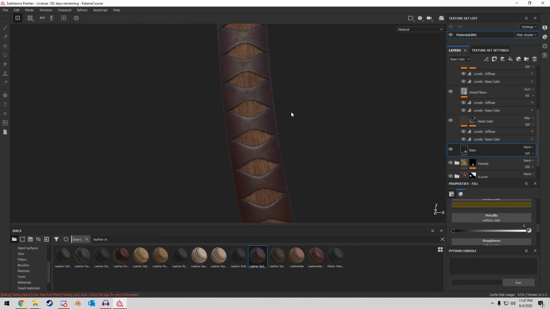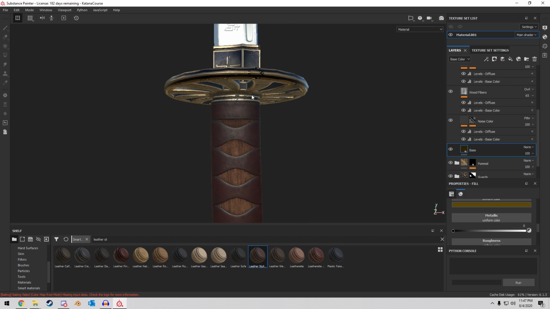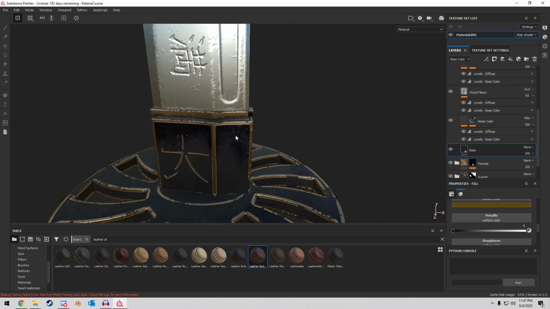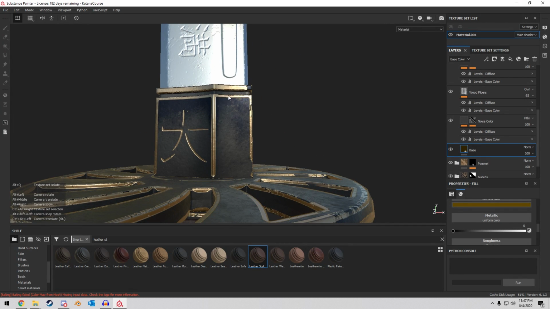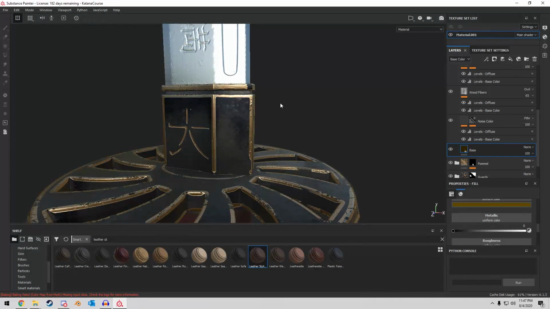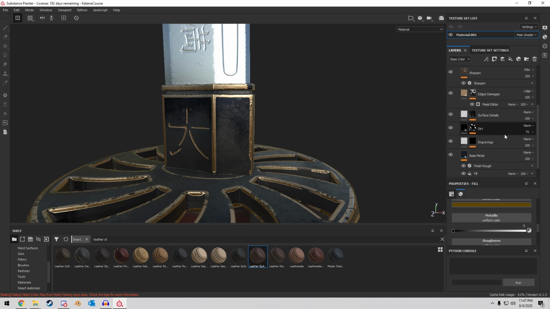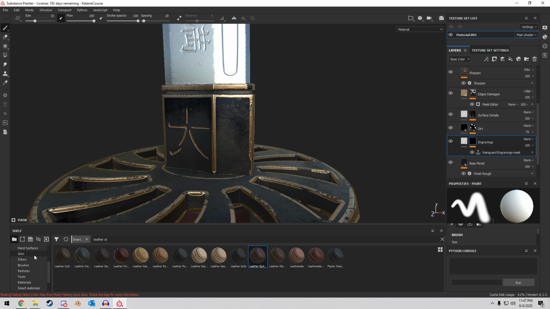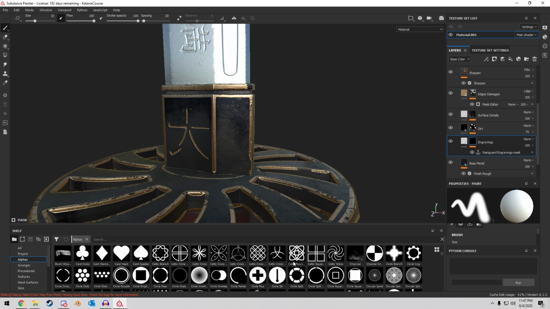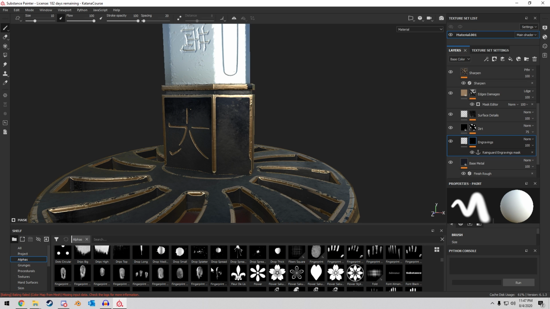Just kind of looking over the model, seeing what could be better. I think this kind of comes off as an empty spot, unused. Could really be better, so let's go into the guards, and where we had the engravings, how about we see if we have any alphas that would look good in here. Let's see what Substance Painter has for us.